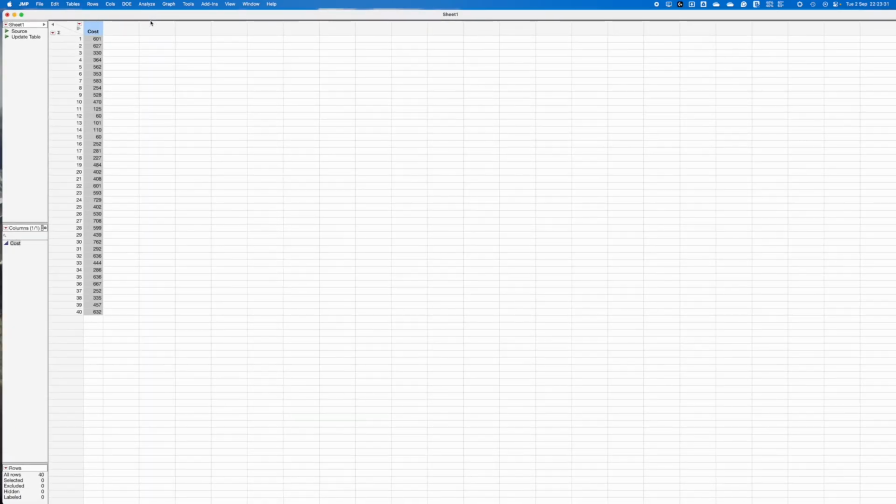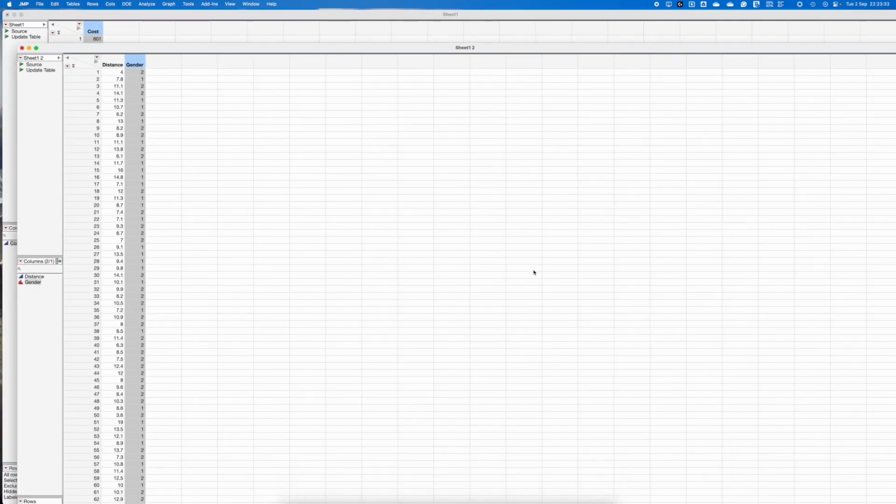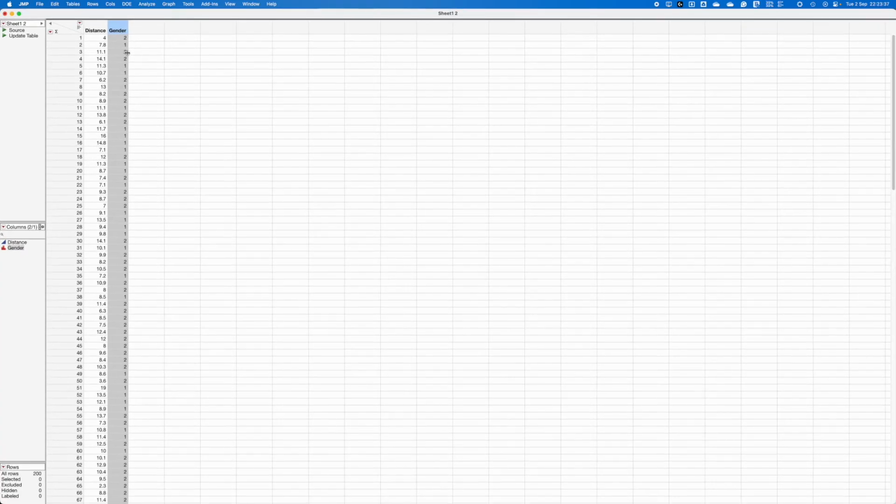For that purpose, I am going to select this data where I want to find out if the mean distance covered by gender 2 or gender 1, which are nothing but the coded values for male and female, differ significantly or not.